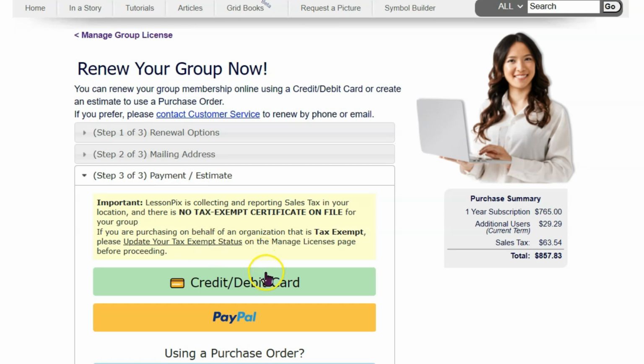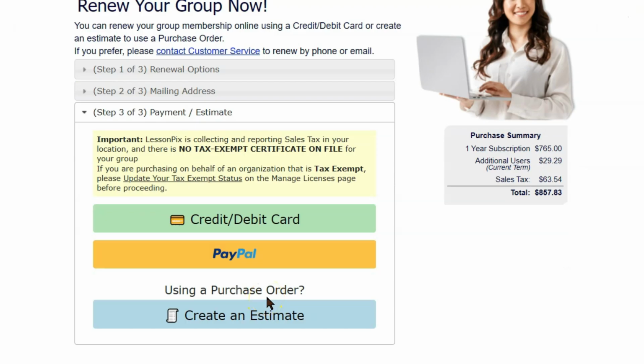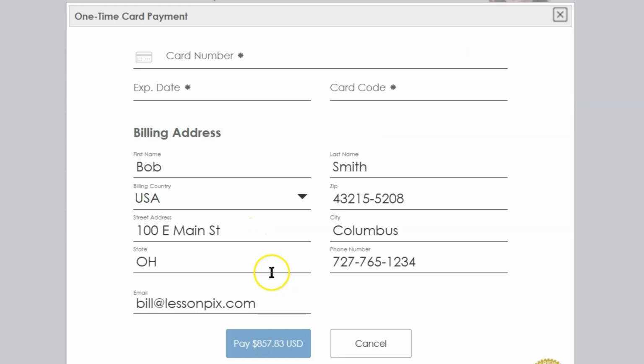In our case, we'll go forward and complete this renewal. Clicking the Credit Debit Card button, we can enter our card information. You can have a separate name and address here. Make sure this information matches the information on the card you're using, or the transaction may fail. This card information is sent directly to our card processor and is never seen nor stored by LessonPix.